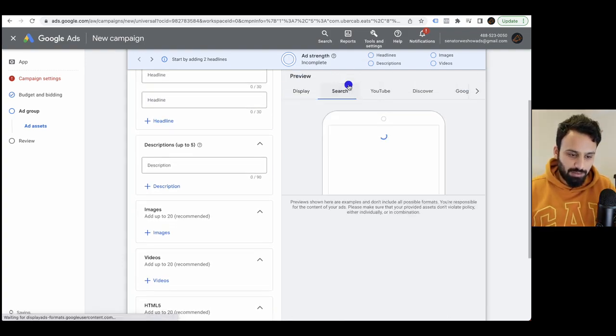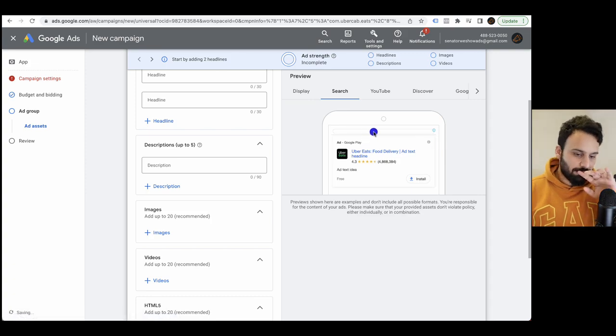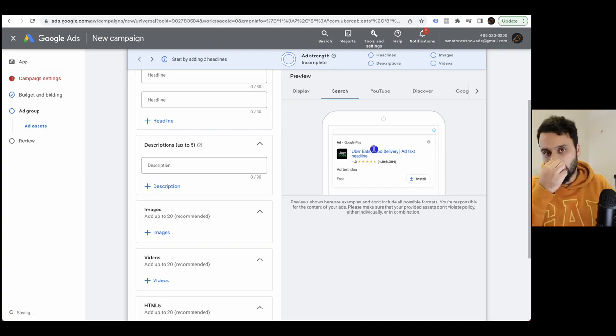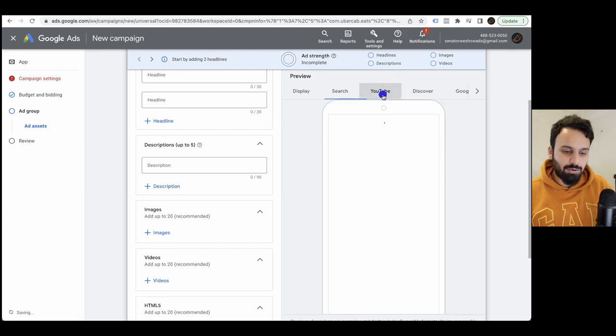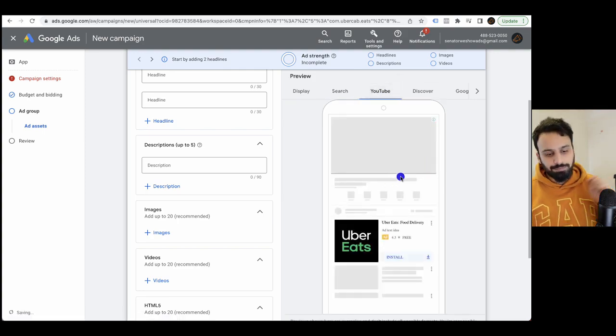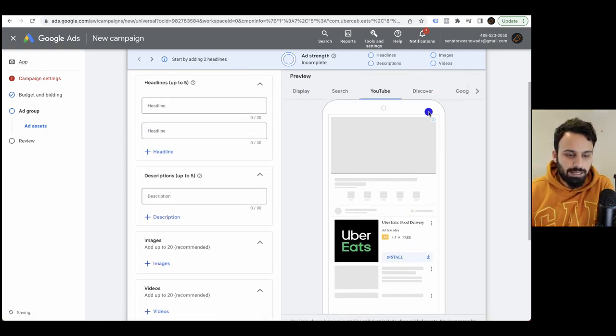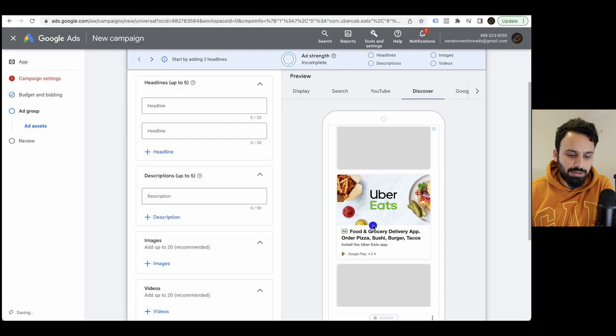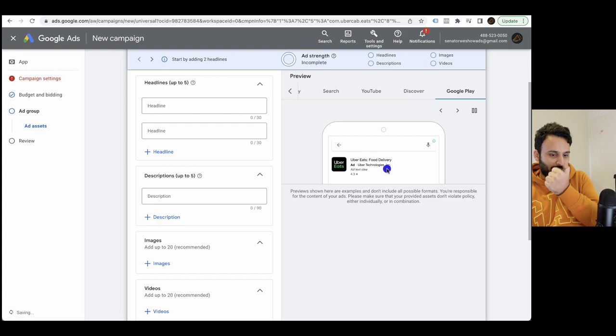Then you can see how it will appear on search ads if somebody is searching for, let's say, food delivery apps. And also your ads will appear on Google search, but you do not control which keywords my app should appear for. Google will automatically choose based on the category of your app and what information, headlines, descriptions you have put in your app store listing. This is how your ads will appear with the install CTA on YouTube. This is how it will appear like this. And then Discover, this is how it will appear, and it will automatically pull banners. Then Google Play, this is how it will appear.